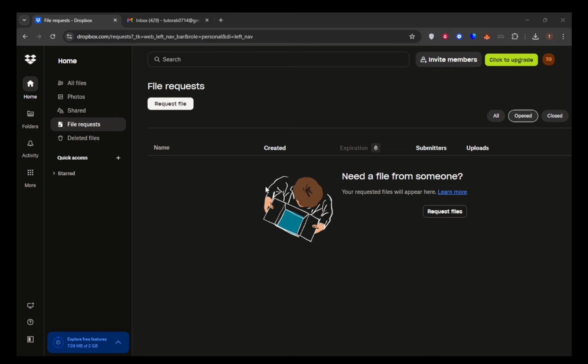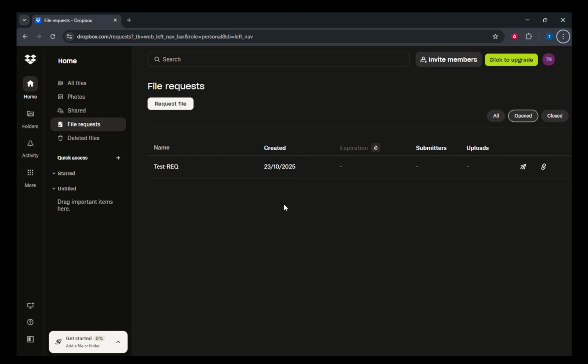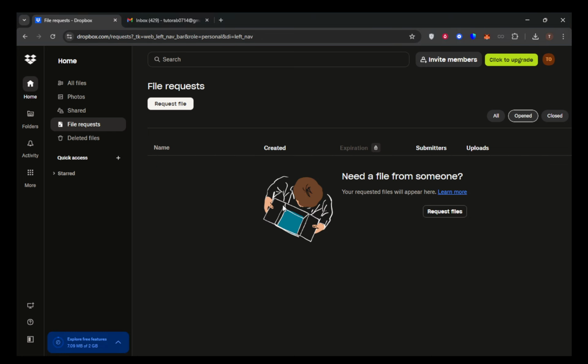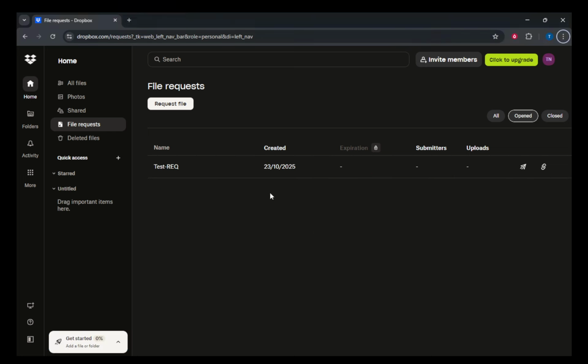Even though the person uploading the files doesn't need a Dropbox account, you'll be the only one who has access to view the folder and its contents unless you decide to share it yourself. Furthermore, the privacy of each contributor is protected because uploaders cannot see what others have submitted. It's a neat, convenient way to manage file gathering for a range of purposes.